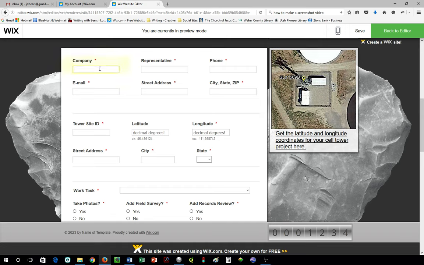So company, if you follow along on the screen, company is the company that's requesting the project. So we're just going to use my company, Archaeologic, and the representative is the person that we're going to be in contact with regarding the price quote form. So we're going to use my name here. And of course we need your phone number in case you have any questions. Also your email. Now this is the email address that the price quote form will actually be emailed to. So I'm just going to put my email address right here.